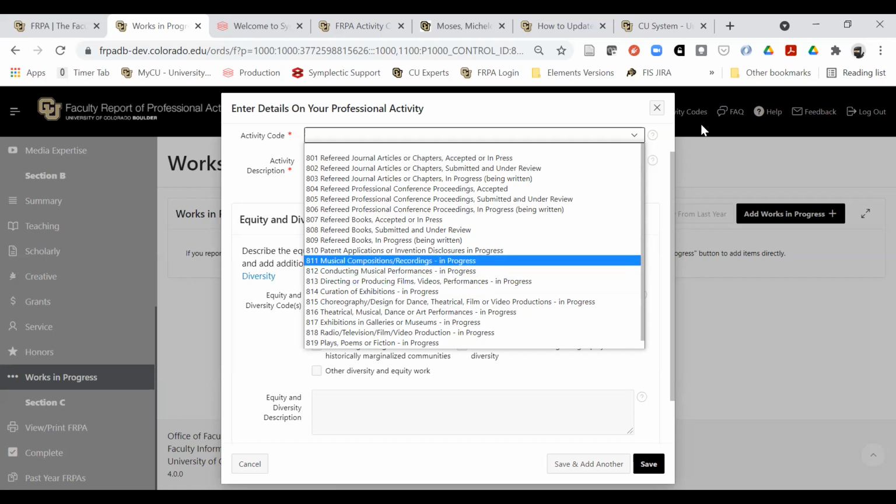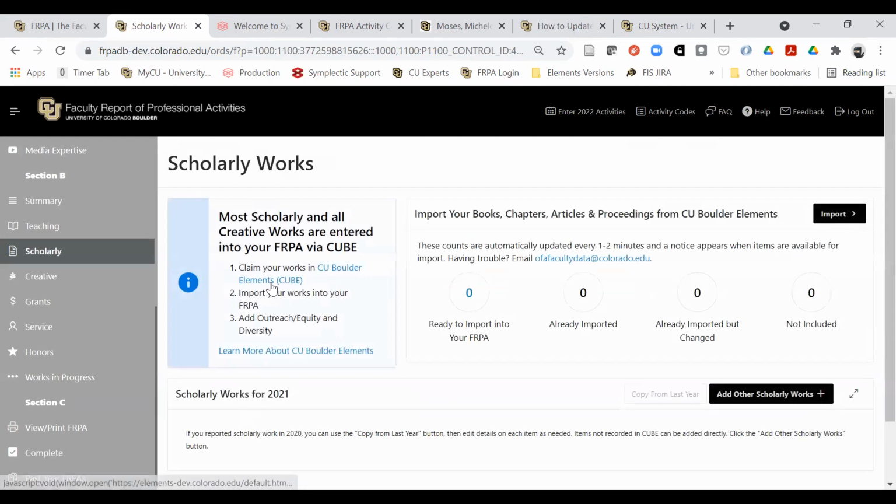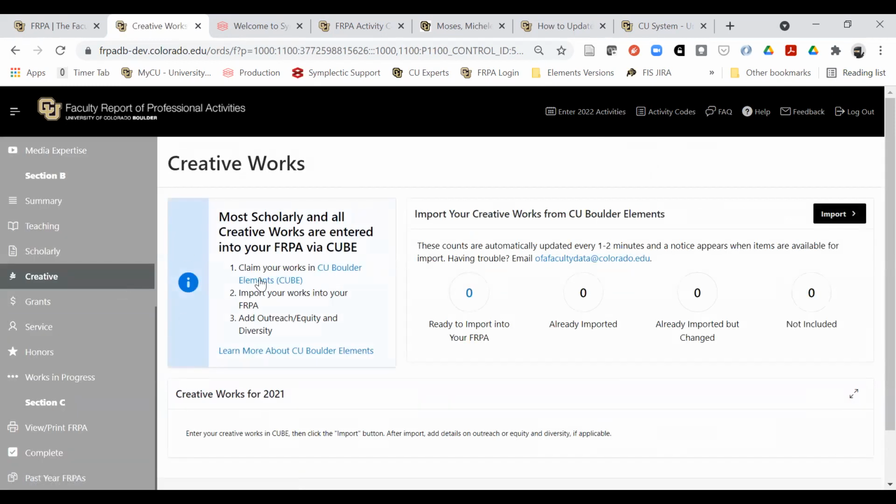So those are all of the categories in section B. I moved very quickly through it. But again, the big things are in the scholarly and in the creative areas, having to use Cube for some of the scholarly works, as well as all of the creative works, and needing to do that import, and then making sure that works in progress go into the works in progress section.